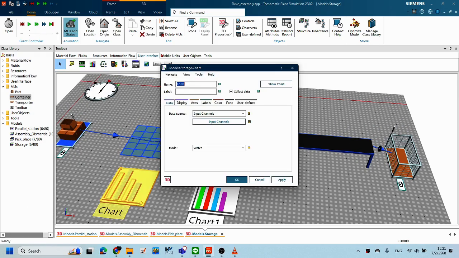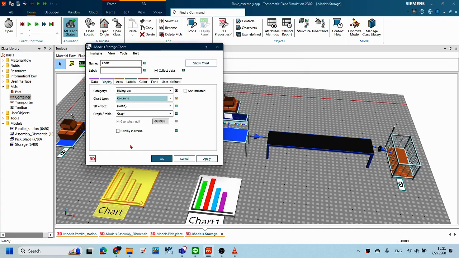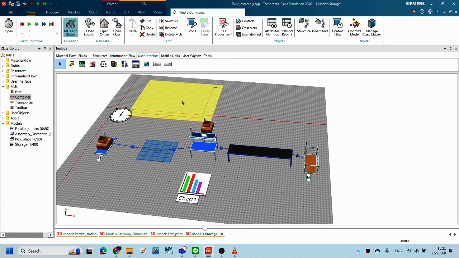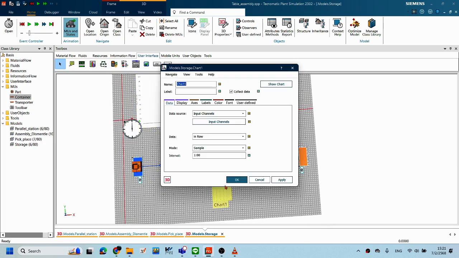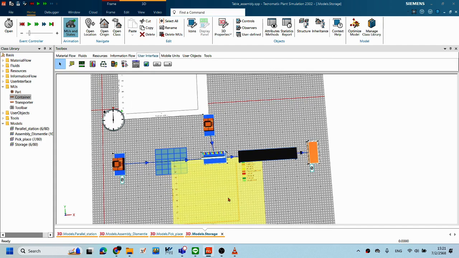The chart display, I will set up. I will set this up in the frame, the frame attached to the display on the workspace. Right? Okay, this one is the same, display and in frame. It's good. Right?